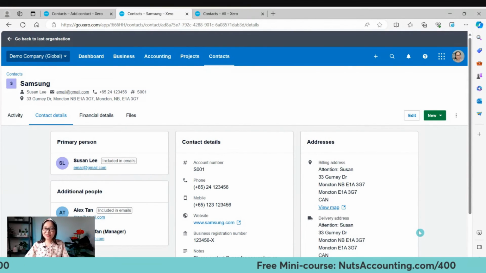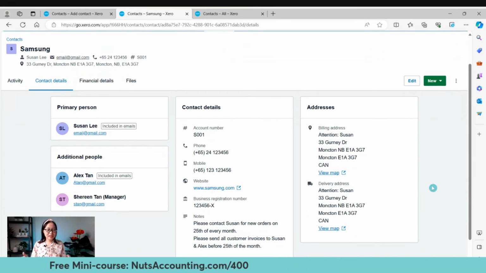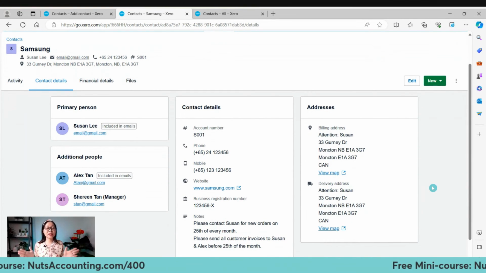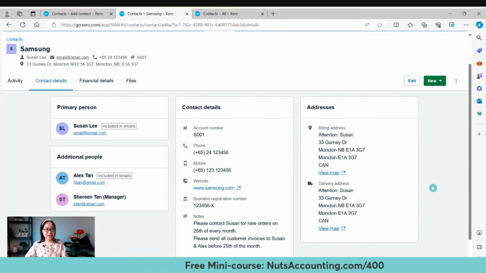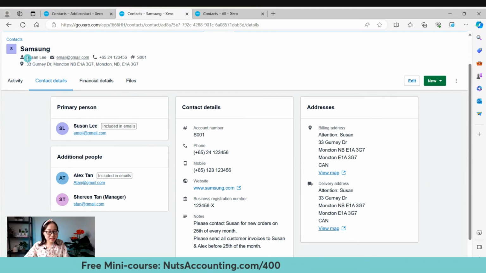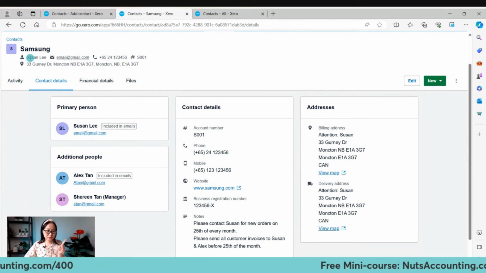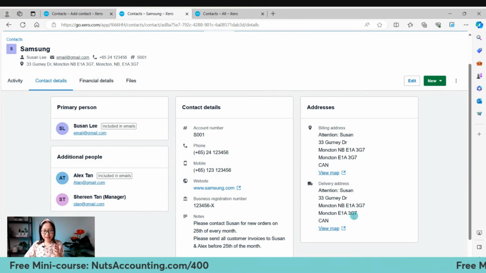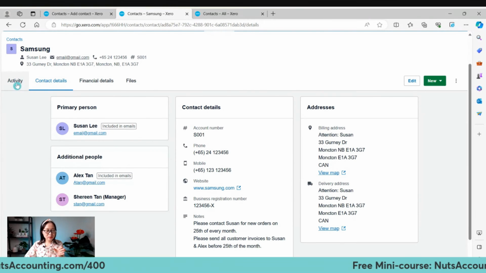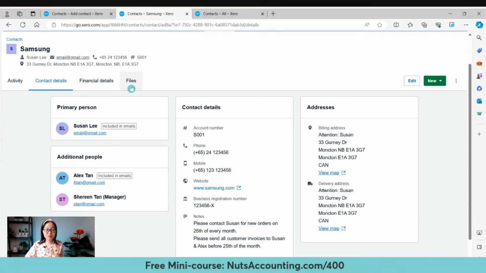All right, now that we have saved this customer, we are seeing right now the contact details of this particular customer. All the details that we have filled in just now appear here. Here you can see that by default, the primary person that we are contacting will appear at the top here, and the additional people are at the bottom here. Then we have all the contact details, the notes section, and the addresses, and you can see here there are a few tabs. You have the activity, contact details, financial details, and the files.